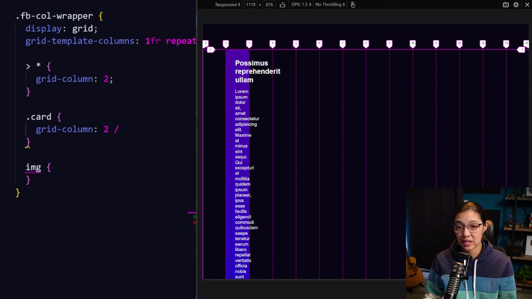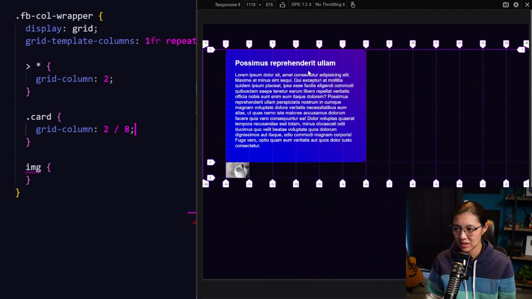And then I want it to extend across half of the 12 columns, which means it'll cover 6 columns. So if it starts at 2, if we add 6, we'll get 8. So we're having it go from 2 and end at 8, which is the halfway point. So if we save, now you can see that the card is indeed going across half of our 12 columns.